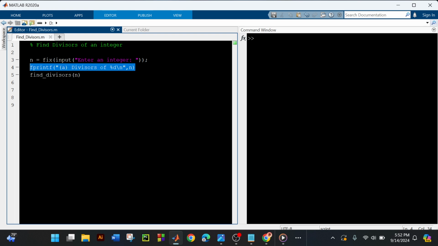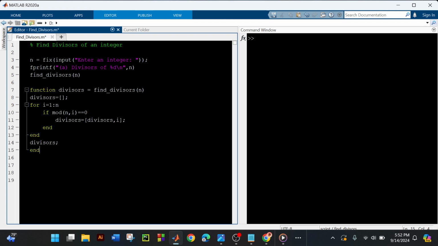The second statement formats data and displays the data on the screen. The third statement calls the function find_divisors, which we will create shortly. Since we are defining the user-defined function in a script file, the function must be at the end of the file. Next, we declare the function named find_divisors, which accepts an input n and returns an output as a list containing all the divisors of the integer n.